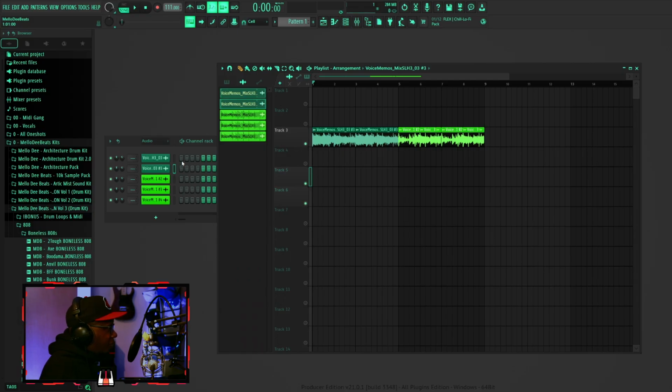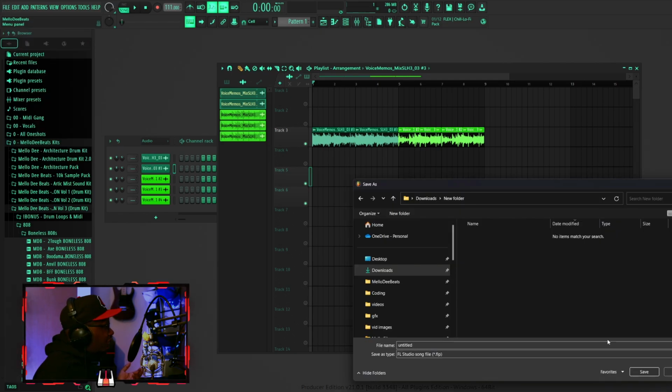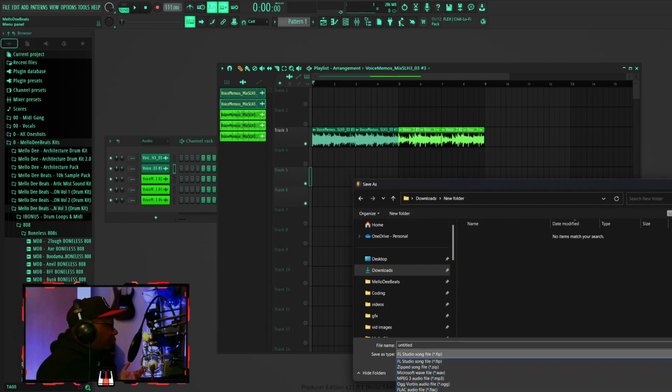So now after you have it laid out, you want to render this whole thing as a wave sample so that it's more convenient for the future. You could do that simply by going to save as, then clicking wave and then rendering.